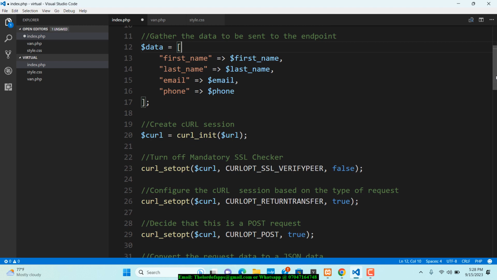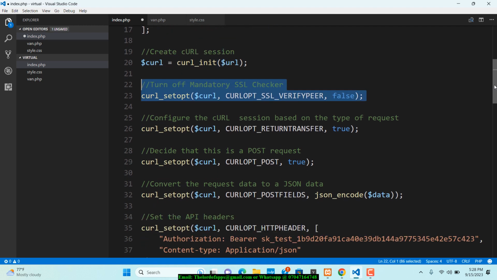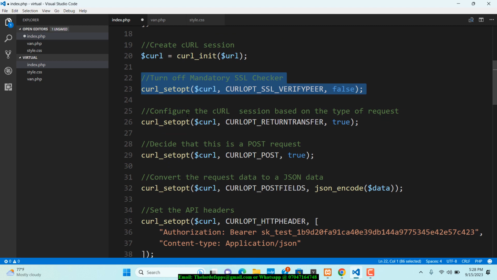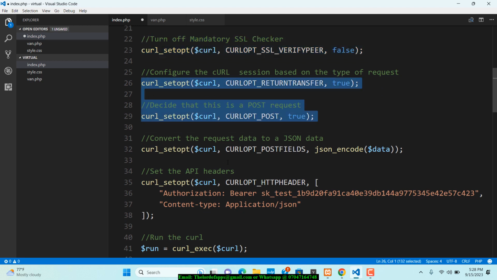All right, so we have that data in place. And here, I think basically I commented everything that we need to know right here. So we're just initiating the curl session right here. After that, we're just setting the SSL certificate checker to false, so that it does not actually force over to HTTPS. And after that, we configure the session based on the type of request that we're getting. Okay, and that's just what we did up to this particular place.